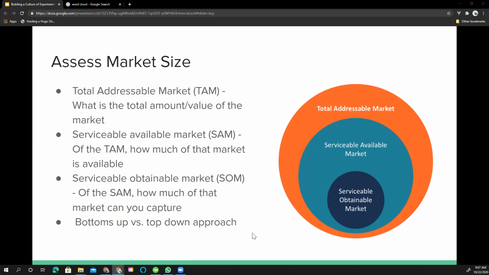Usually when you do a SOM calculation, you also want to have, and this is a gut call, a realistic scenario. I don't think we're going to capture 100% of the market. I think we can capture 35% of that market. So if there's 1 million people, I think we can realistically capture 350,000 of those 1 million people. So you'd make that your goal for your SOM to capture, if that helps explain that a little bit.